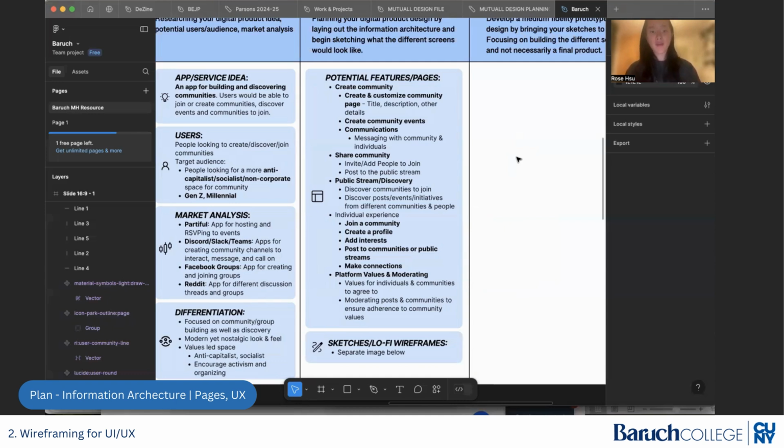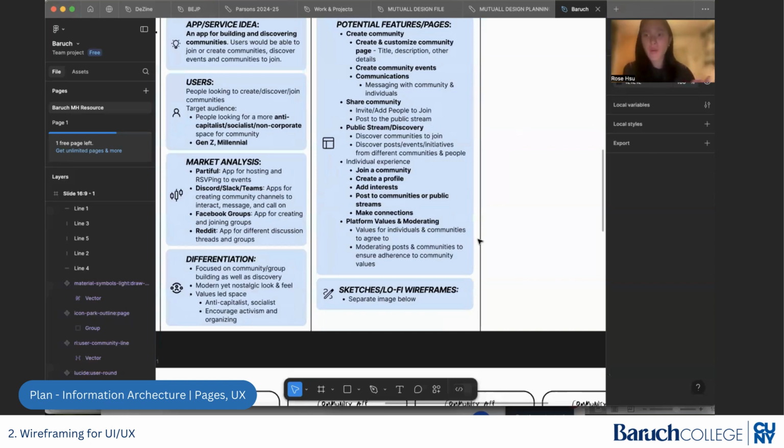being able to invite people to join and also to post about your community or events you're hosting to more of a public stream. And this public stream would be the discovery page, where people can discover communities, discover events, and also people. And then on an individual level, I want the user to be able to join a community, create a profile, add their interests, and also post to the communities or to the public, and to be able to make connections.